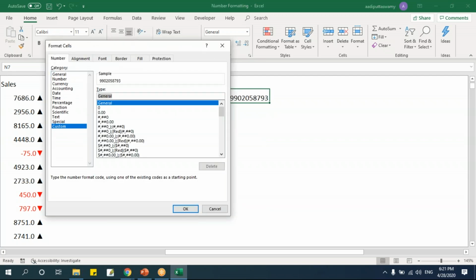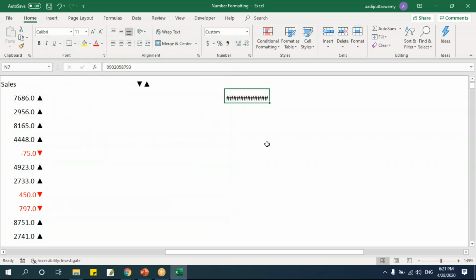You have this general, just remove it, open bracket, say 1 2 3 close bracket, hyphen 1 2 3 close bracket, hyphen again 1 2 3 4. So totally 10 digits. I have this number. I'll say okay. See, the format got changed, but when I double click on this, it's still a number, right? So this is how you can change the formats. Fine.